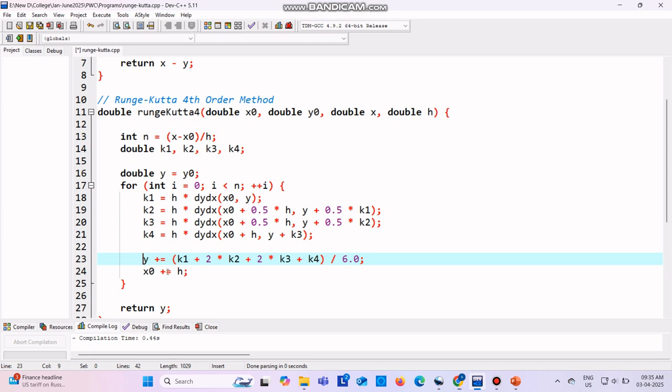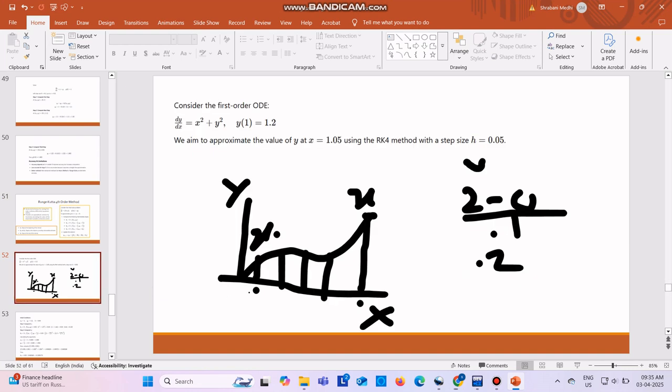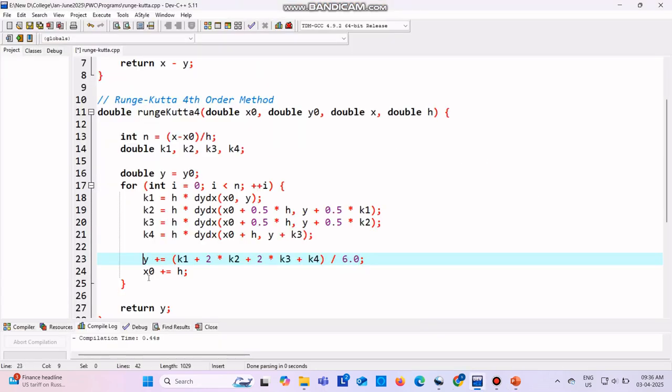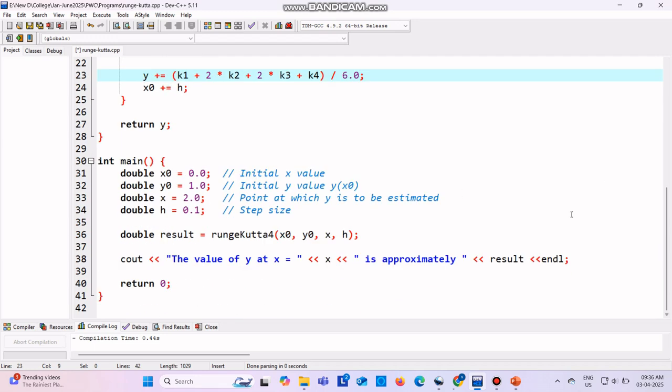If we see the diagram, we started with this point, x0. Now we will go to this point, x1. So x1 is how much? This size is h. That's why we are writing x0 equal to x0 plus h. That is the next x value. Then again we will increment the value of i. Now we will be in the second interval. Like that we will perform all the 20 intervals to find out the value of y. Ultimately we are going to return this value y, and it will be displayed as a result here.